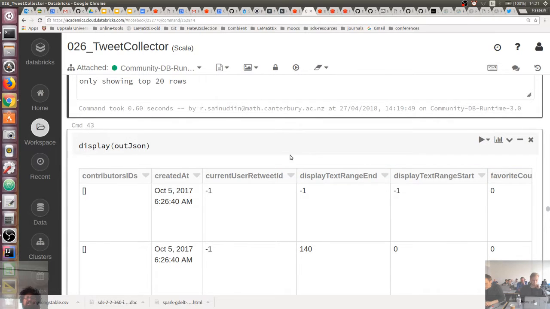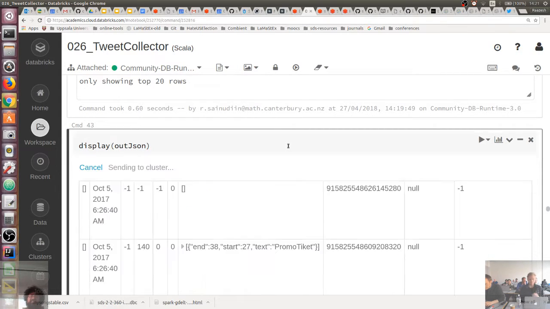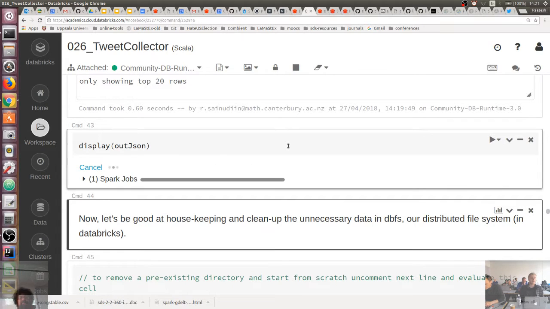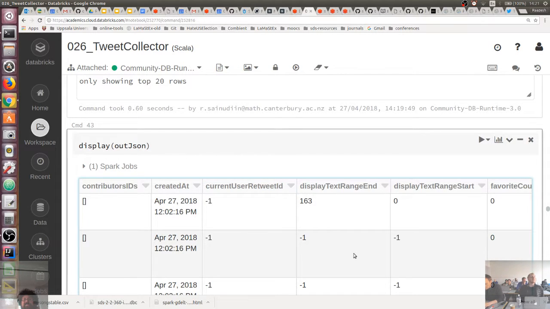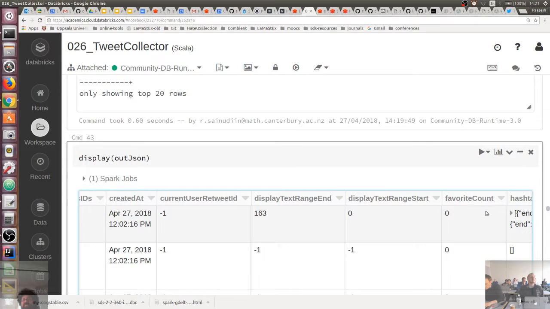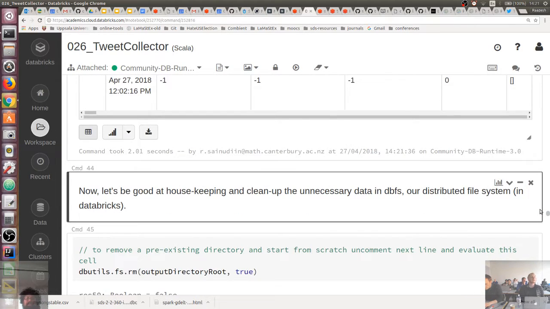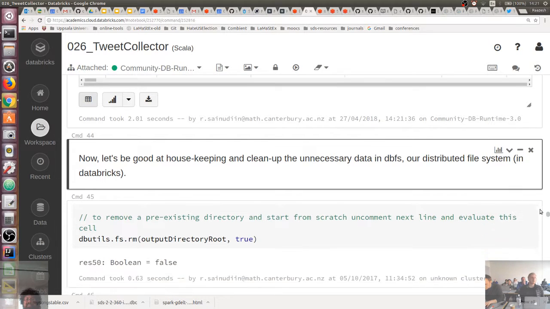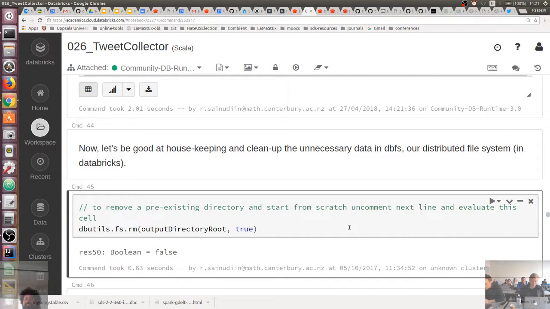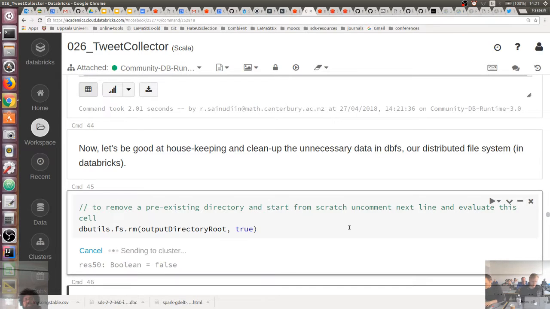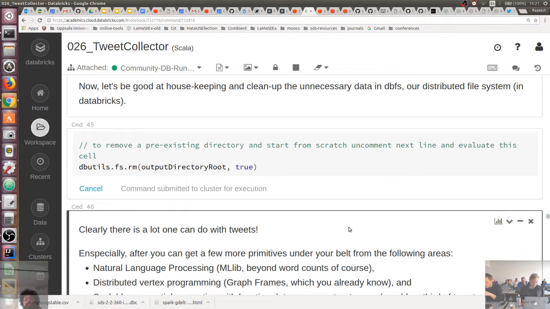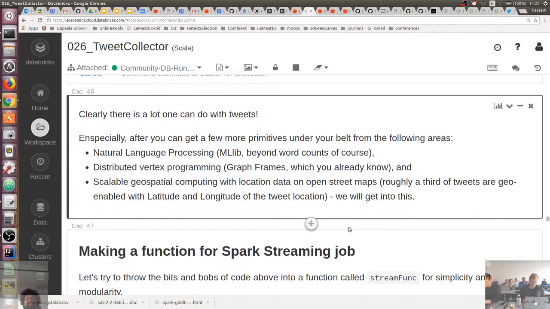So you can also use Databricks' display, which is quite convenient because it's a lot nicer to navigate. And then it's just seeing the same content like this. So you just move around, and it's a bit easier than just .show. Now let's be good at housekeeping and clean up the necessary data in the DBFS, right? Because I want to clear things when I'm done, and of course you don't have to. You can play around with the things you collected later on the train ride or whatever. Okay, so there's a lot we can do.